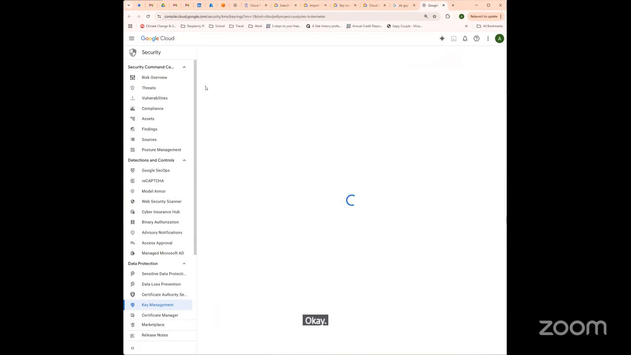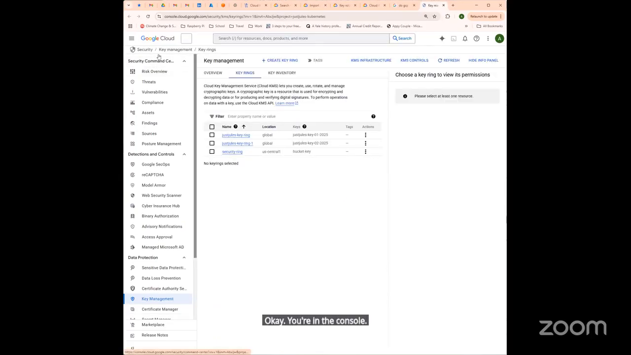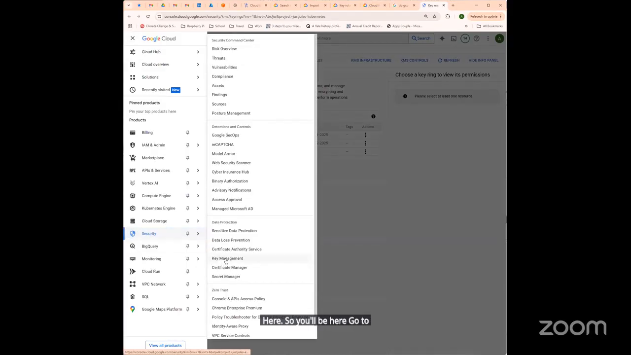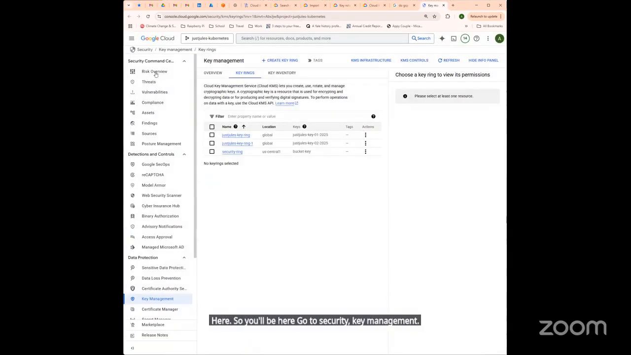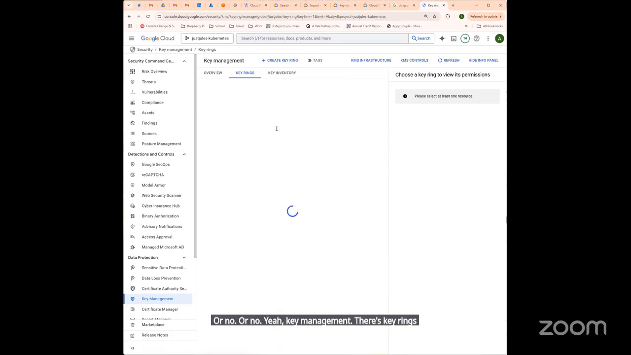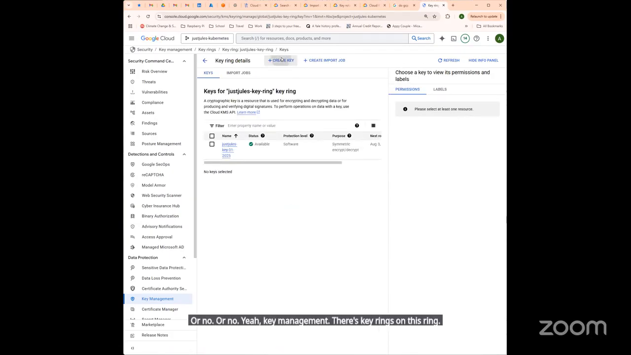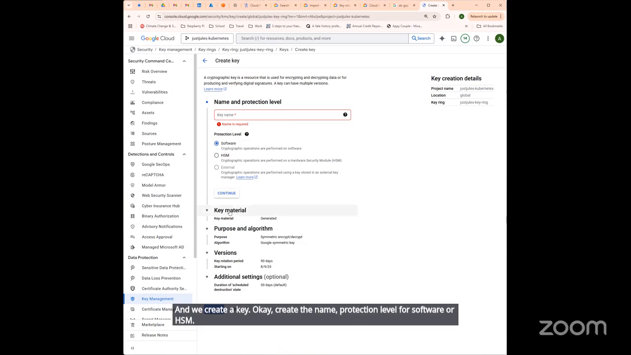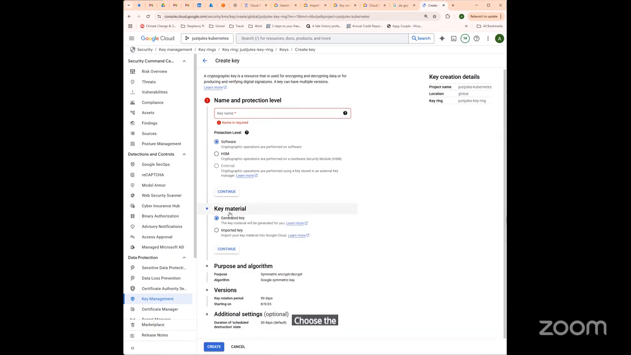You're in the console here. So you'll go to security, key management. Yes, key management, there's key rings. And that's a ring. And we create a key. Create the name, and choose the protection level, software or HSM. Choose the key material. Is it generated or imported?